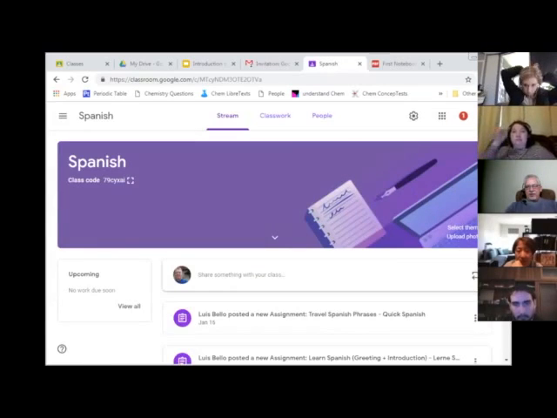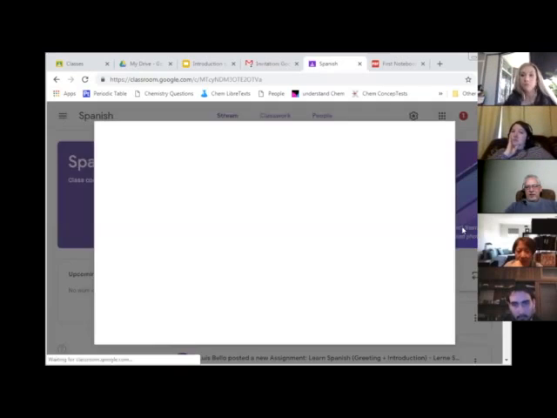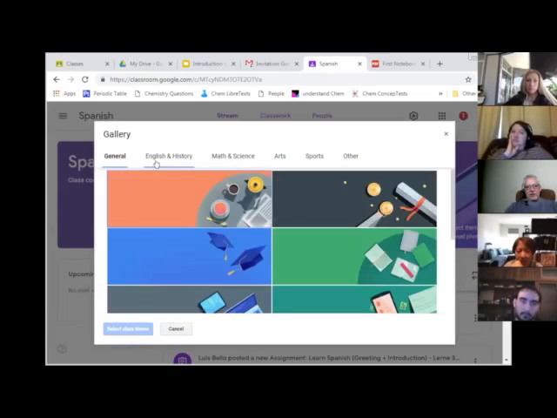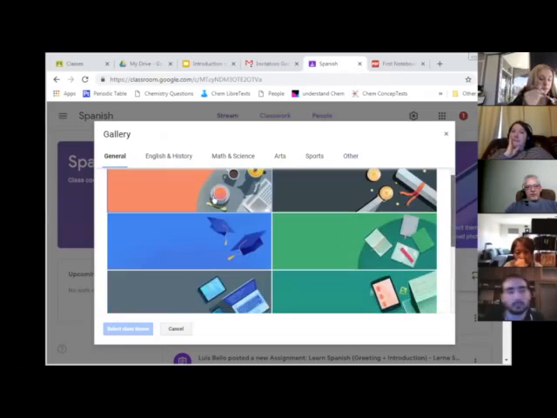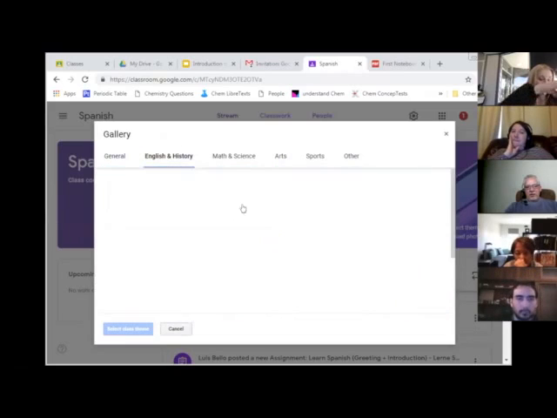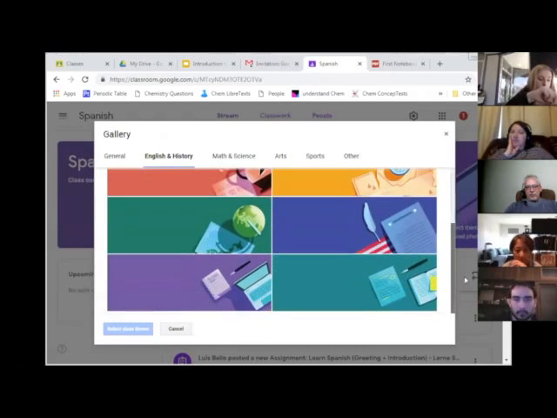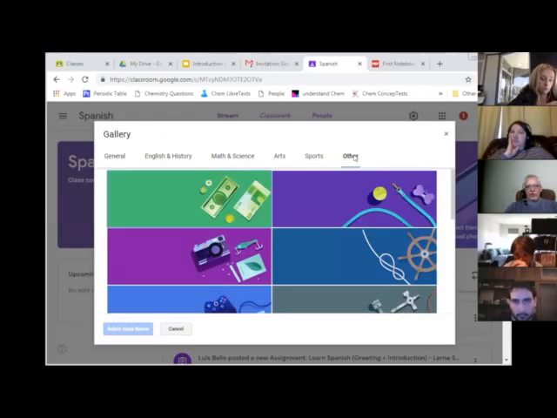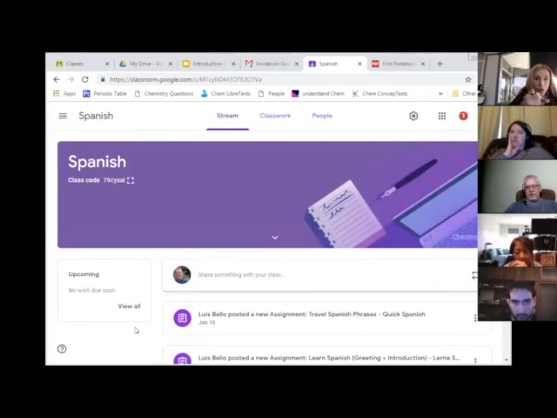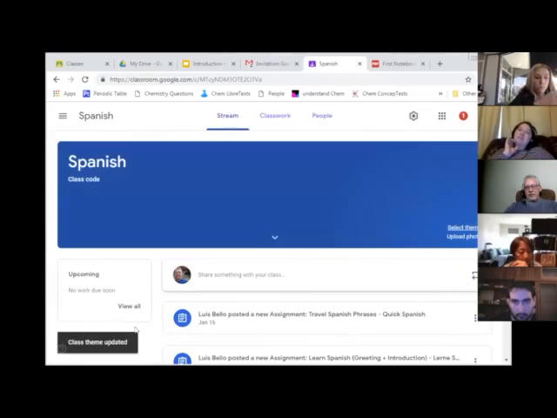By the way, I very often change the theme, and you can do that too. You can select a different one, or you can even attach your own, like for English or math. You can modify the theme, giving a more customized look to your class. Let me pick this one. I can change that quickly, and there will be a different picture on my Spanish one.